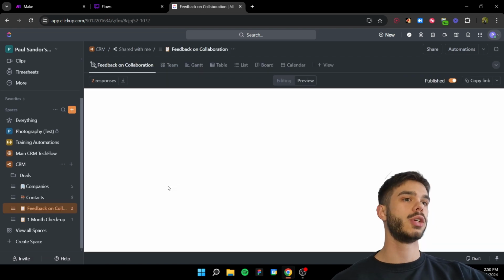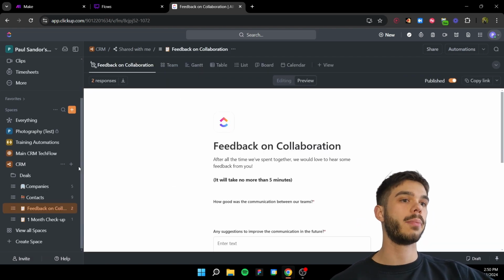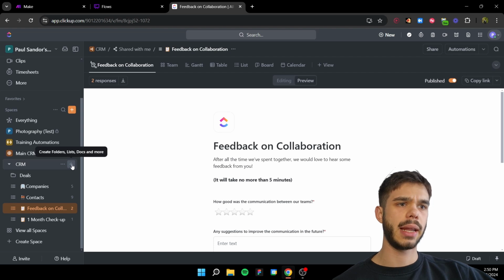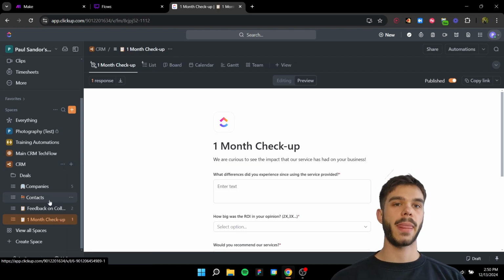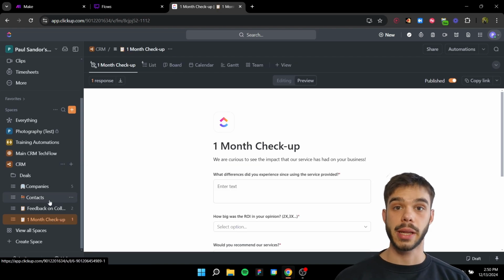You can create the feedback form, by the way, in ClickUp by clicking this plus button in your space and clicking form, and after that you can edit it pretty easily and automate it using other third-party apps.